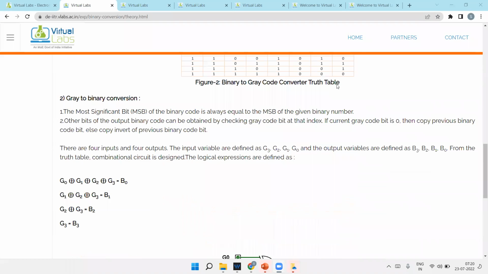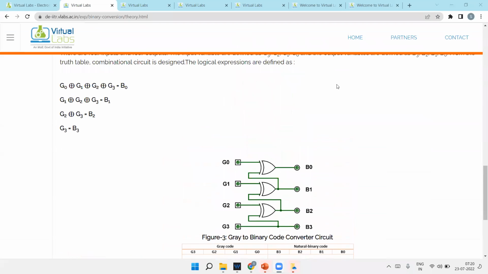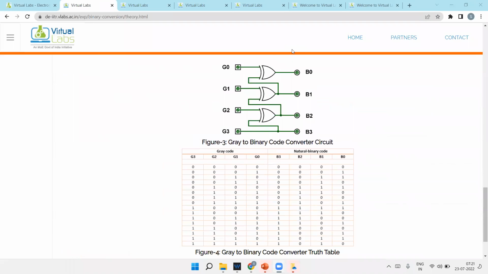Next is grid to binary. Again, these are solved with the help of XORing, G3, B3, but how to do? See here. Suppose I am taking the number 0011. Now, what is the funda here? The number will be same now, like this. 0 XORing 0, 0. 0 XORing 1, 1. 1 XORing 0, 1. Like this.